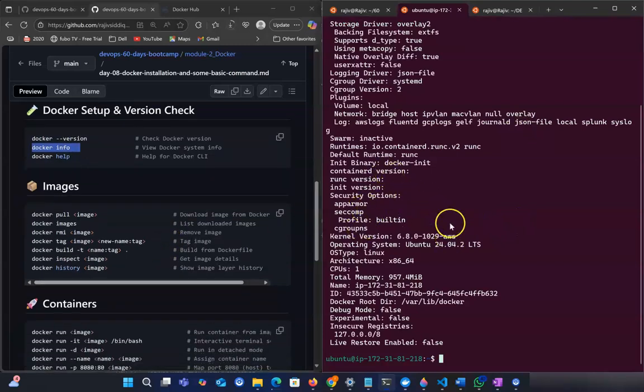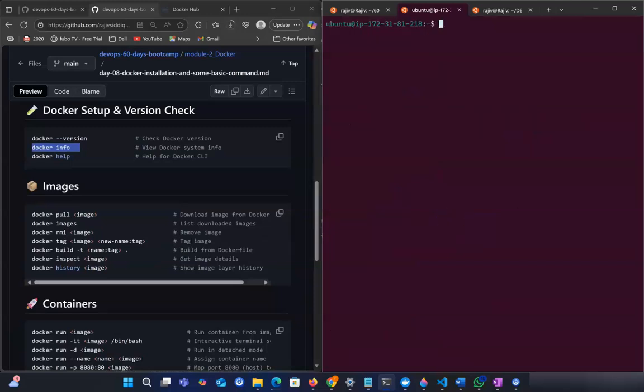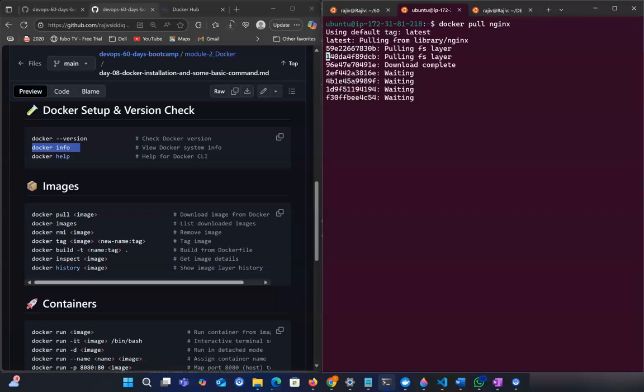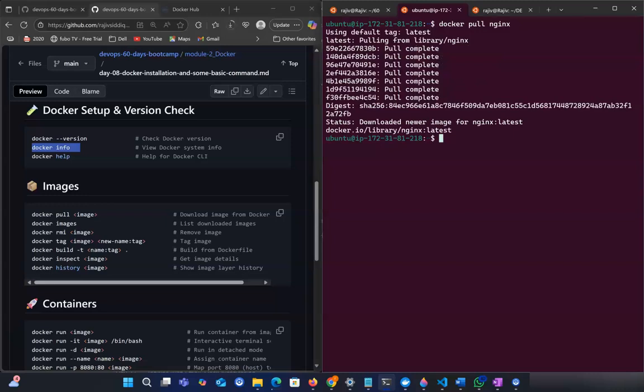Okay, so now we can already see, in the last class, if we want to pull any image, we need to use docker pull, then the image name. Like I put image name nginx. If that image is not available in your local PC, then it will pull the image.